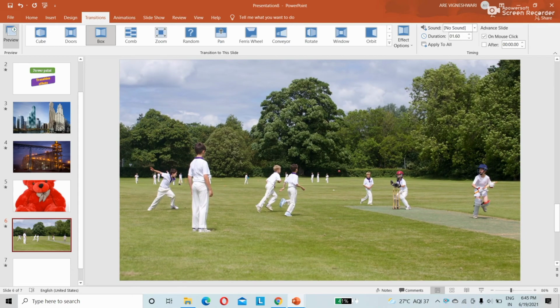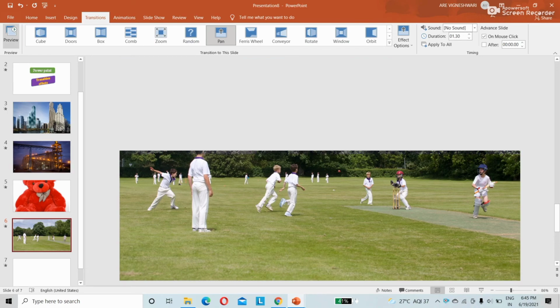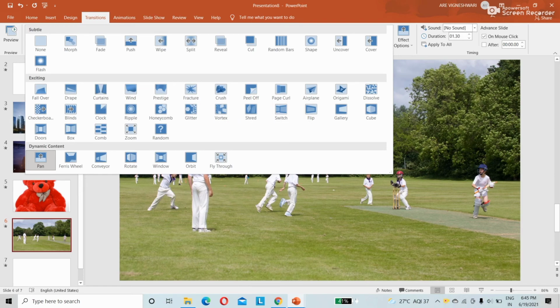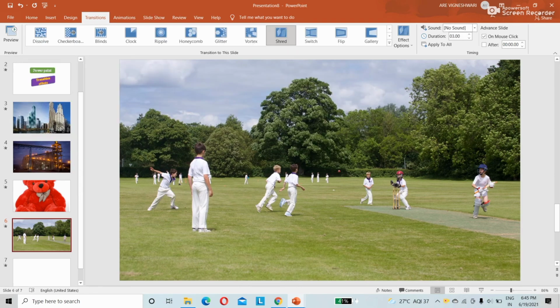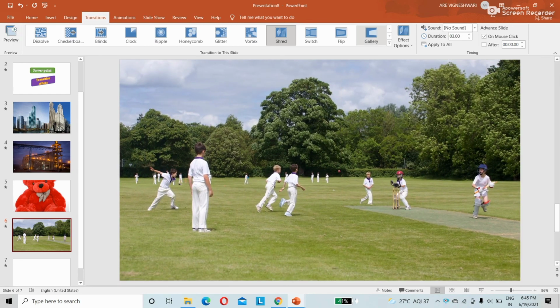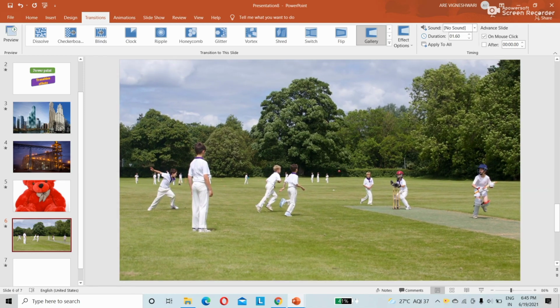So like this, you can give different transition effects to your slides by clicking on transition, going to more, and selecting whichever transition effect you want. The next slides will change with this effect. You can give any of the transition effects which you like. So like this, you can change the different slides by giving the transition.